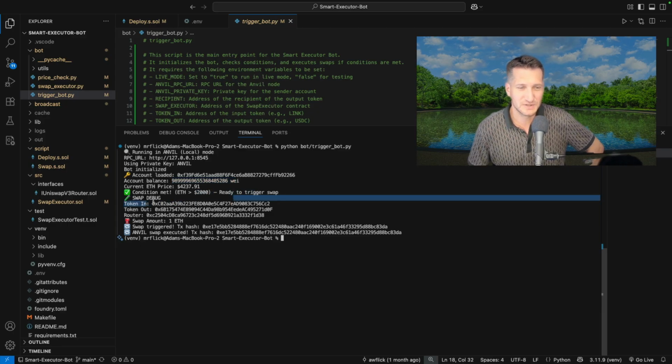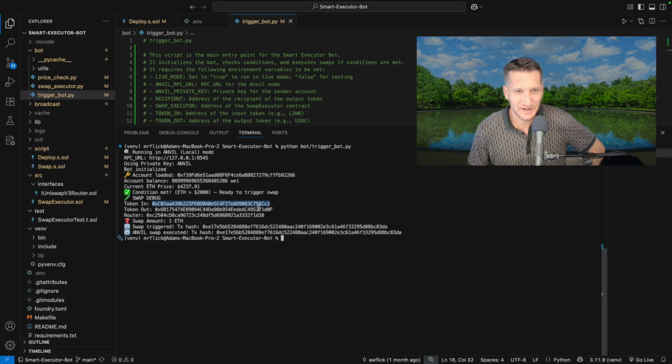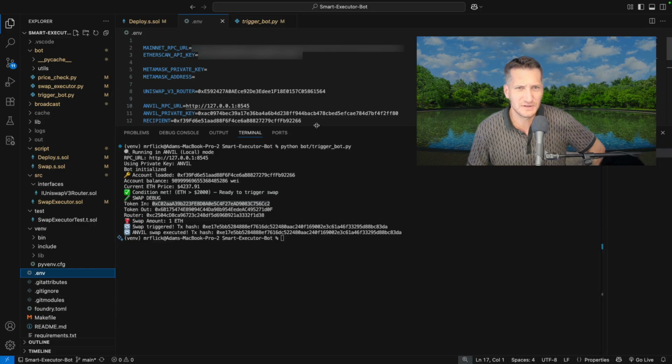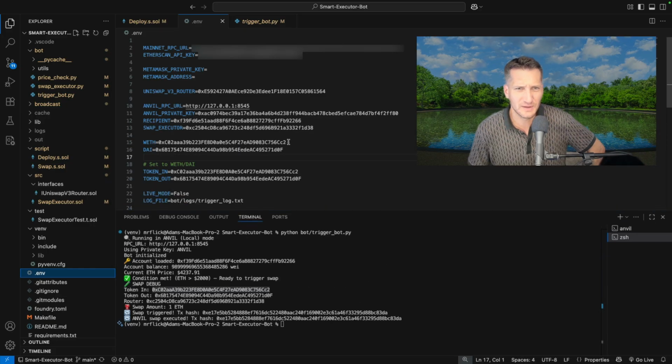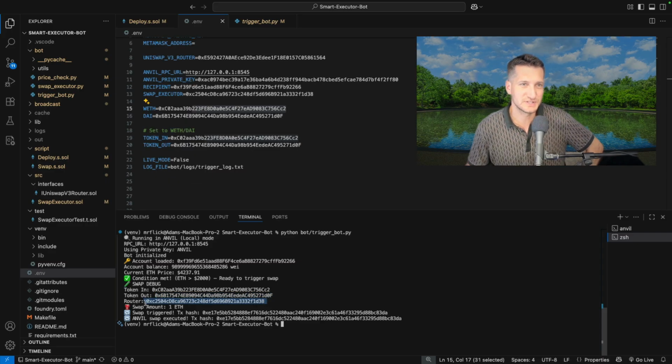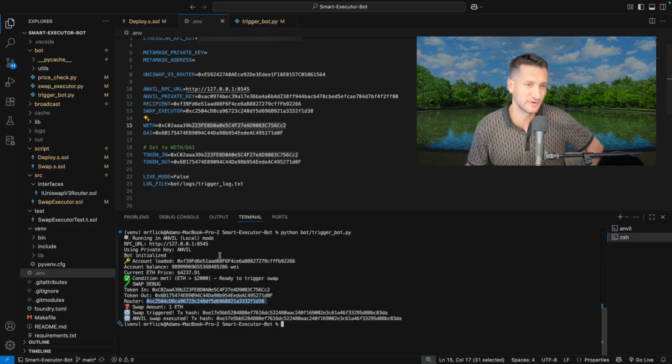It's got our token in, token out, which, this address right here should be the WETH address. Am I even saying that right? WETH. Okay, yep. So then let's look back on here, my .env. WETH, yep. See, this address matches there. This should be the DAI address right there, 1D0F, yep. And this is the router address, which is actually the SwapExecutor. It's not the V3 router address.